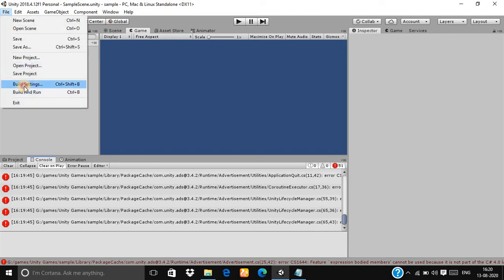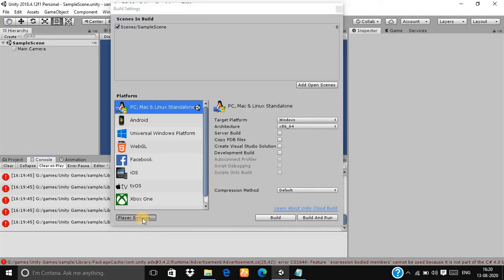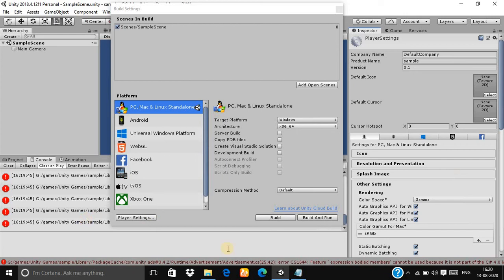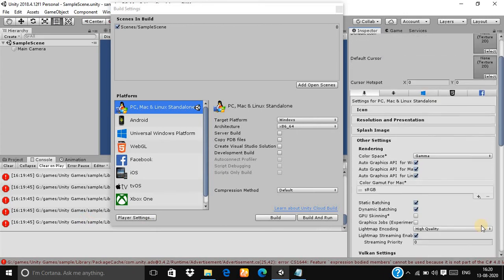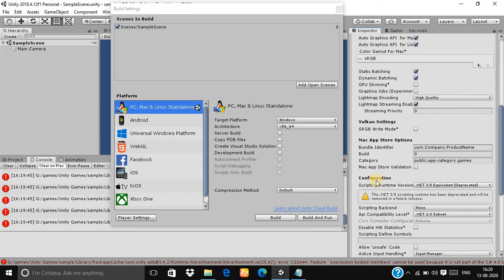Just go to File, Build Settings, and go to Player Settings. These errors are occurring because the .NET version we are using is not correct. So here we find Other Settings. In Other Settings we go to Configuration.